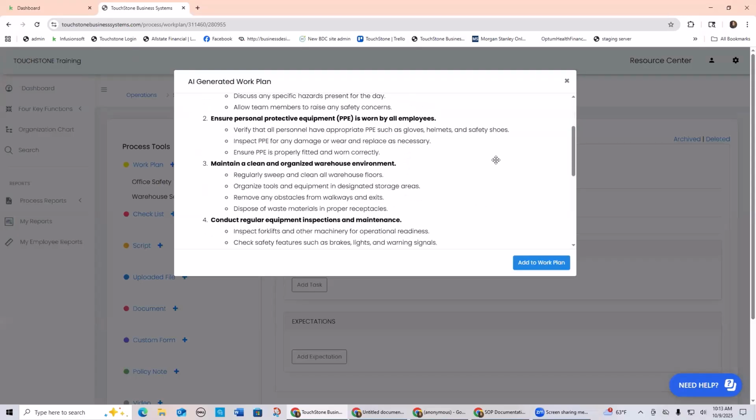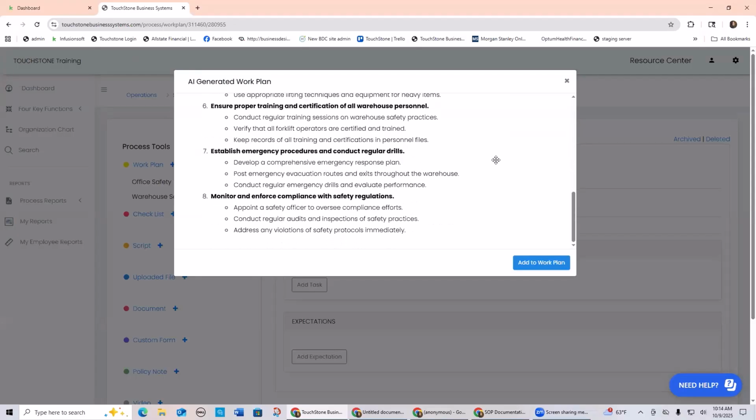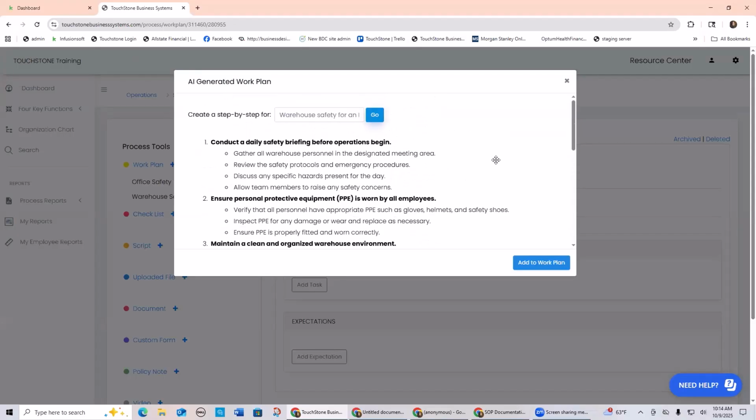So you glance through. If this looks close, and in my experience AI gets you close but hardly ever gets you all the way there, in other words, I can't typically just use this as is. But if you're using the AI in the right category of SOP, like we talked about in the beginning, then it's likely you're going to get some good results. So if you like this, you just hit add to work plan.